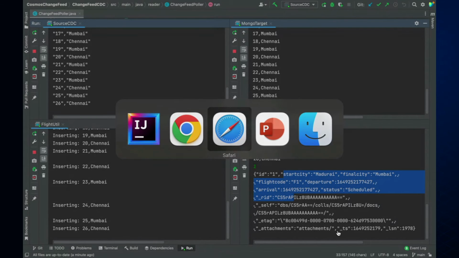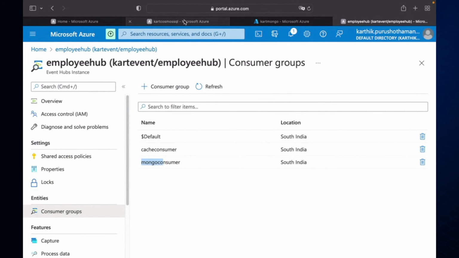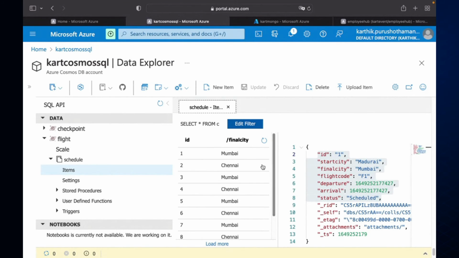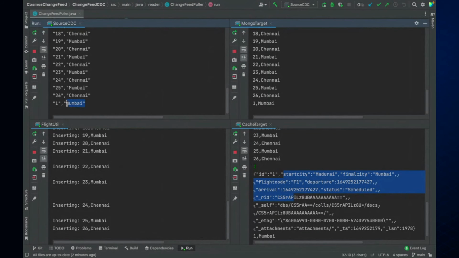So now I go back to the source, which is the Cosmos SQL container, and let me do an update to one of the items. Maybe I'll change the status from scheduled to started, and then update the item. So I expect the item with ID 1 to be read by the source CDC. As you could see, changes are instantaneously read and they are propagated to the target.